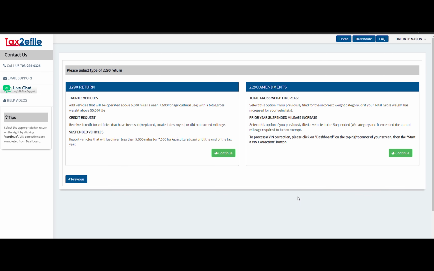Please select which type of 2290 return that is being filed. Select Continue under the 2290 Return tab to file a 2290 return. Select Continue under the 2290 Amendments tab if any corrections are being made to a previously filed return. You can only amend a vehicle's gross weight or mileage if there has been an increase since the filing of the original return.